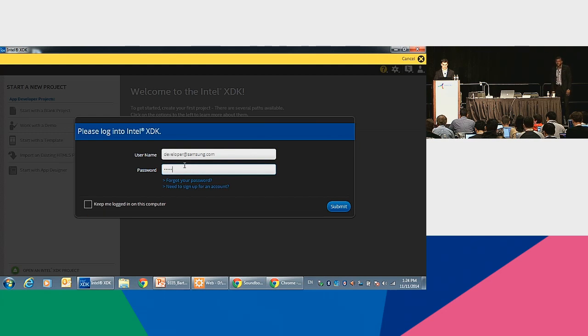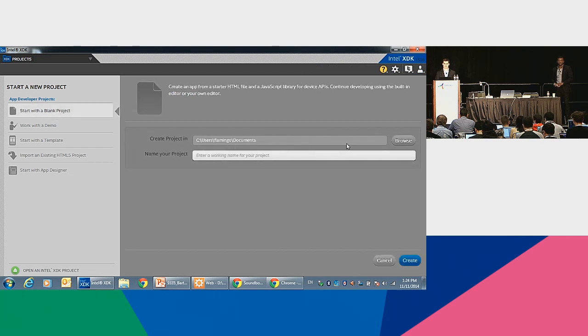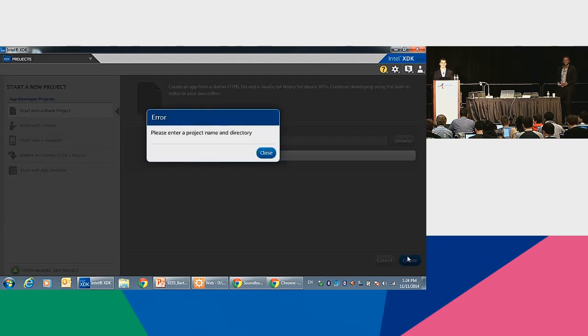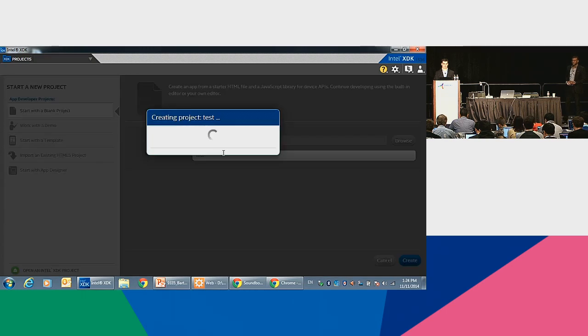For the web developers in the audience, what IDE do you guys use to develop now? Dreamweaver. Dreamweaver, all right. So that's what I use, yeah. Dreamweaver and Sublime.